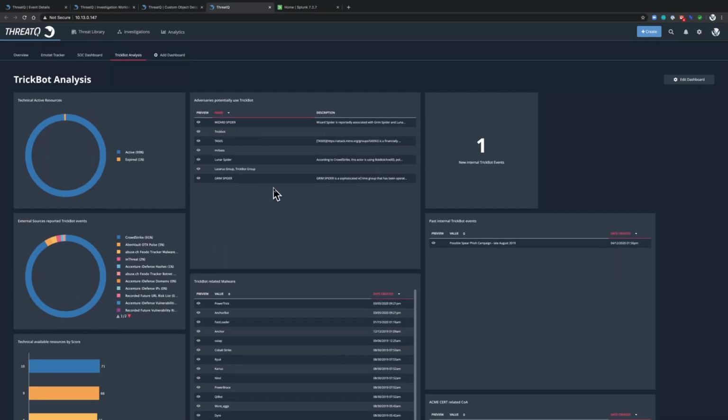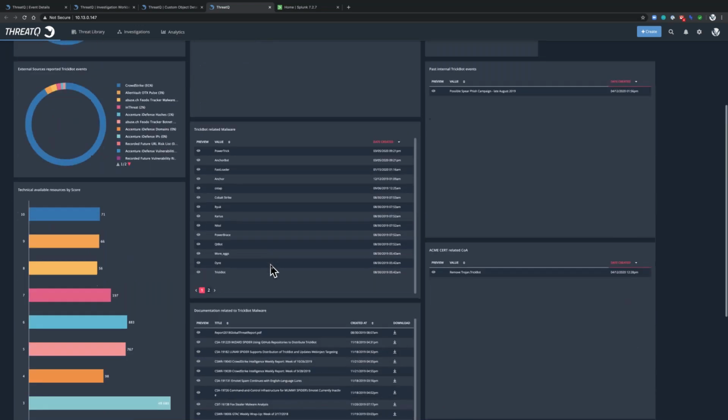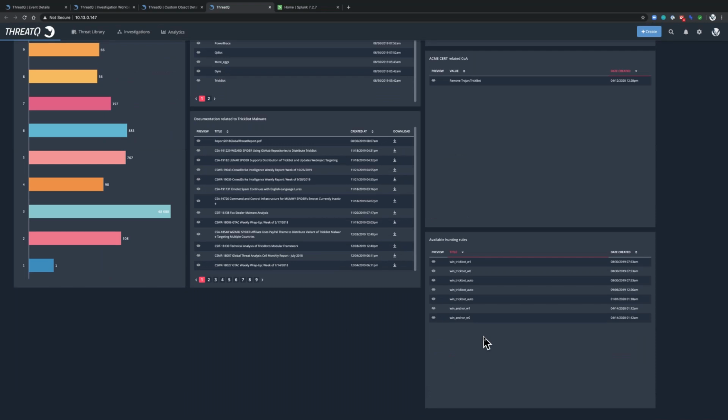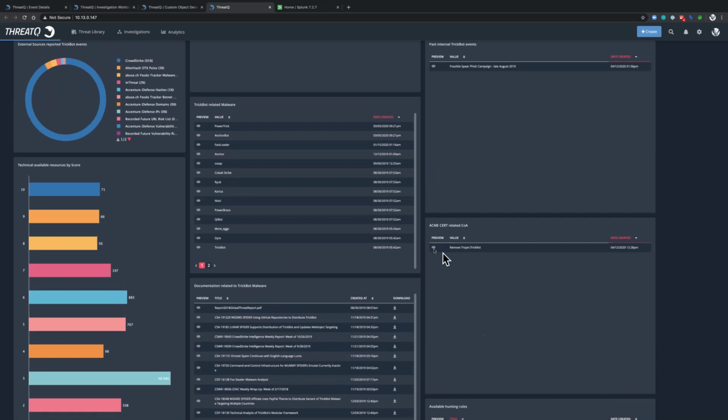In the middle row, you see the more tactical part of the picture. For example, the adversaries who reportedly use ThreatQuotient, the ThreatQuotient-related malware, and the documentation already in the system which reflects ThreatQuotient malware. And on the right-hand side, you see, for example, available hunting routes aiding you in the process to figure out if you are a victim of ThreatQuotient.